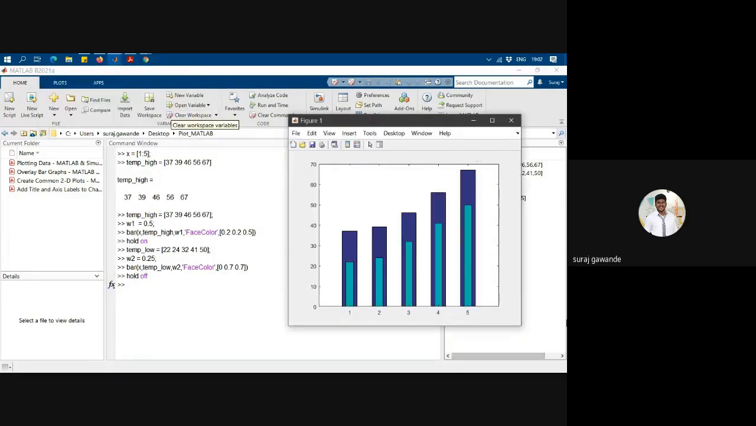So this is how we can overlay two bar graphs in the same figure window. Why the hold off function? Because now I want to release MATLAB from the hold function. That's why I have written the hold off command here.